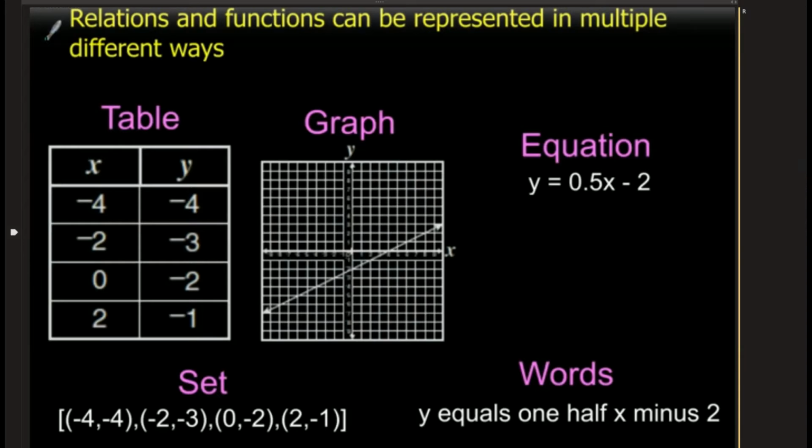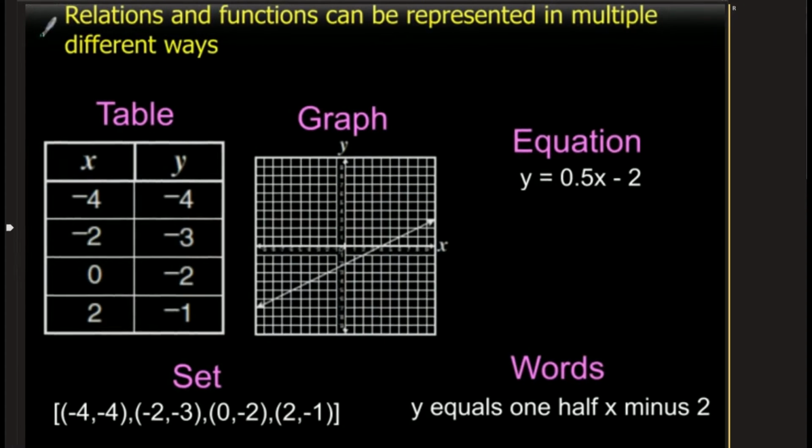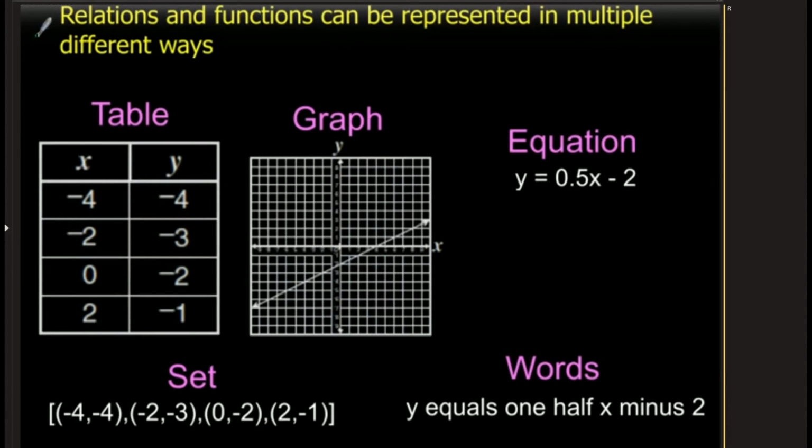So first, what we're going to do is talk about the different ways that you can view or write relations between x and y. So here we have one example, and these are 5 different ways that this one example can be represented. So first, you have a table with your x and y values.